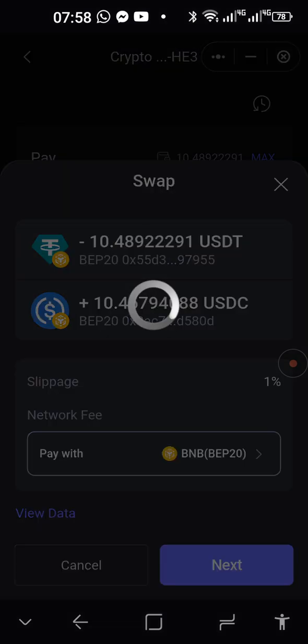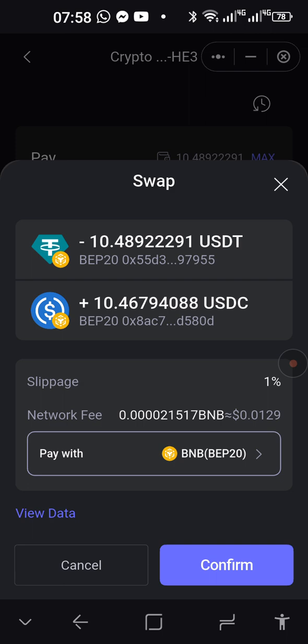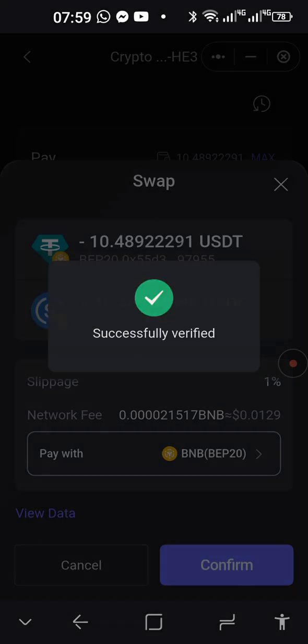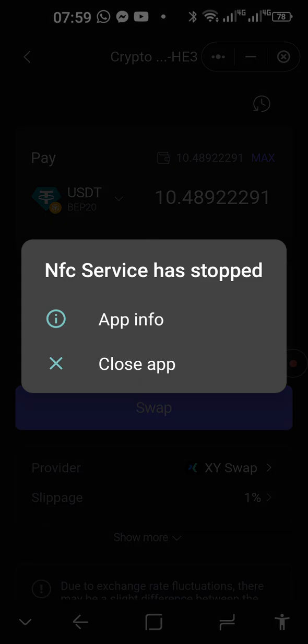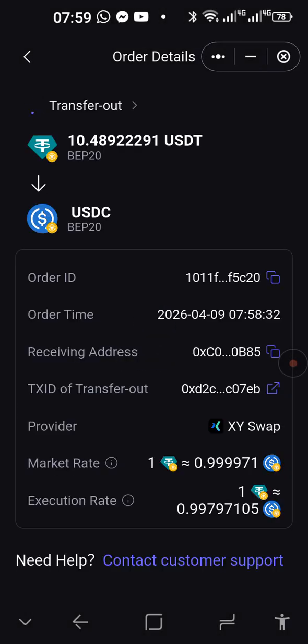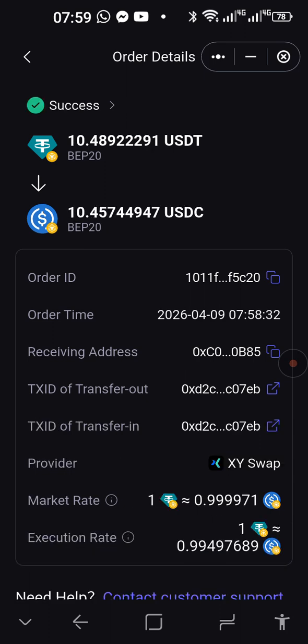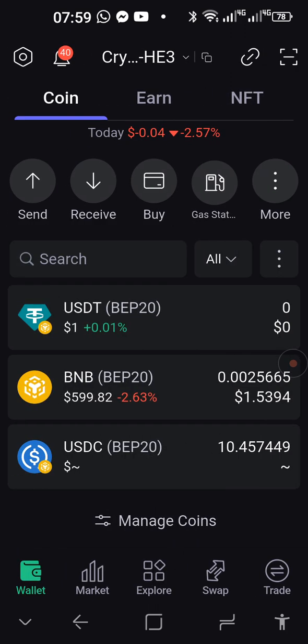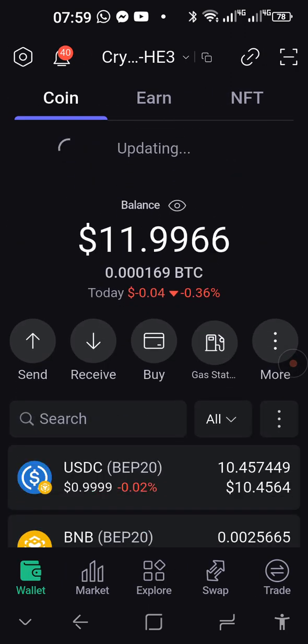Sometimes it's very fast, sometimes it takes a little bit longer. It depends on the network activity. If it does like that, just confirm until you get the next screen that shows you it is converting. This is what you want to see. Alright, there we go. It's already converted. Now just go back again, and you will refresh.